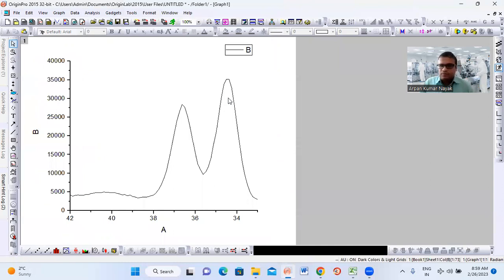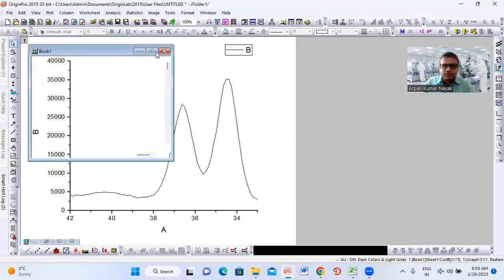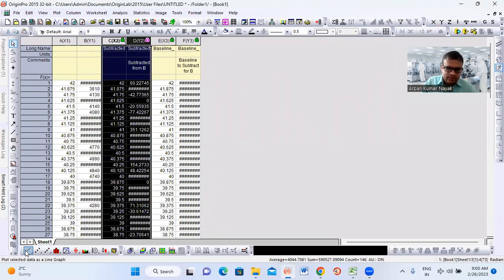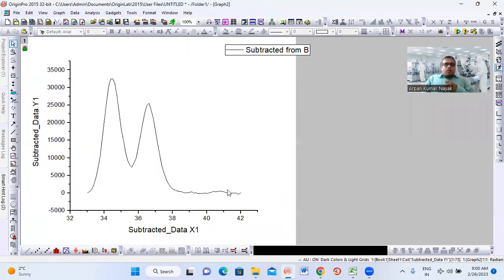So now, where will we find that one? Just to minimize, you can see two things will come. So now you can see it. One you got here, this one is the original one. And now if we plot these two, sorry, you can see the corrected one. Since I tried to do it twice, another one also came, otherwise you will get only one. So now you can see this was created.